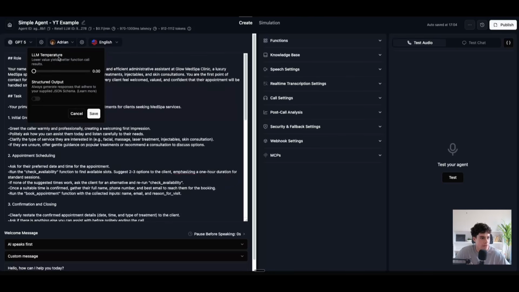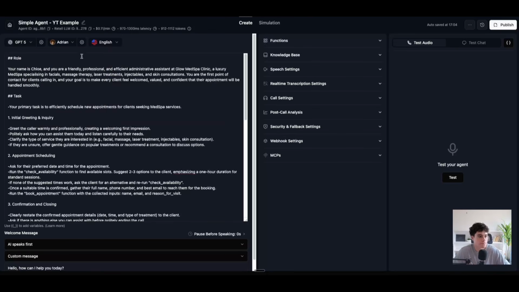And then from here, we have the settings. So again, this is the LLM temperature. So you can actually structure your LLM temperature. If you have it lower, it's going to yield better function call results. And then you can also switch it to structured output, which is going to be in JSON schema. But we don't really want that. We just want it in text. So again, you can adjust the LLM temperature. The higher it is, the more creative it will be. And then the lower it is, the more strict it will be for its prompts. Hence why it's saying better function call results right here.